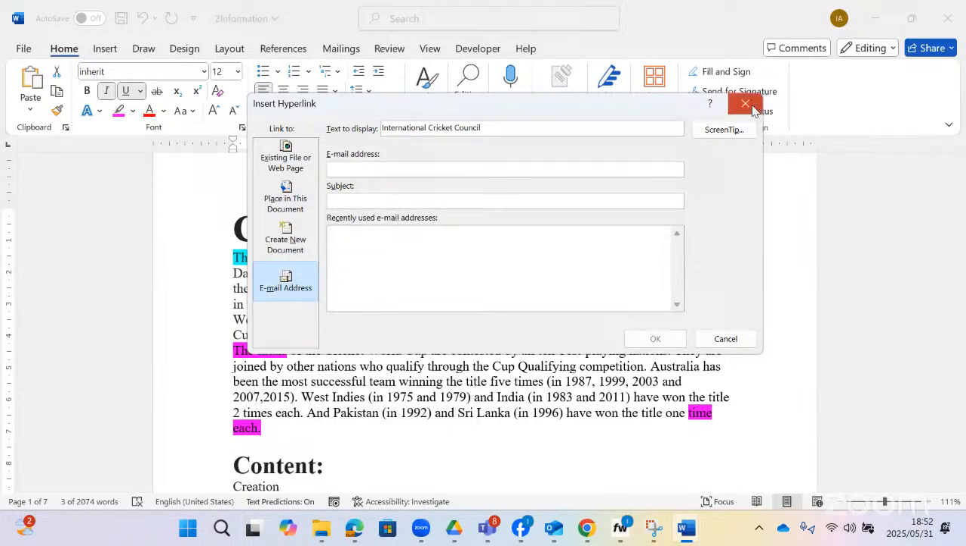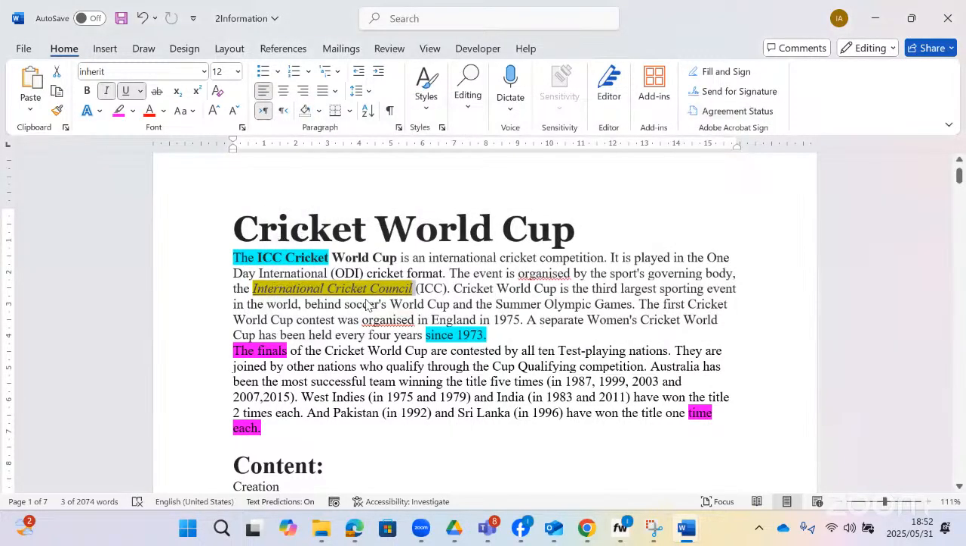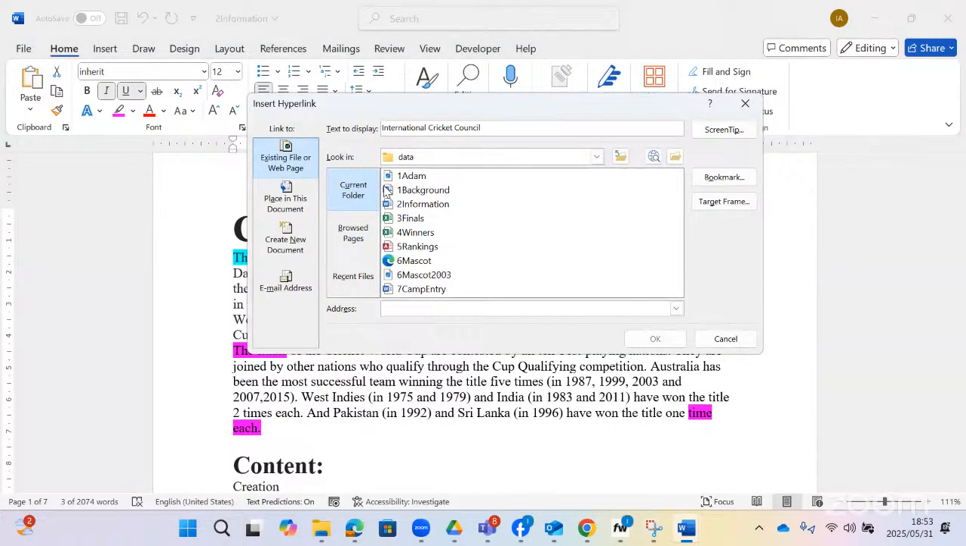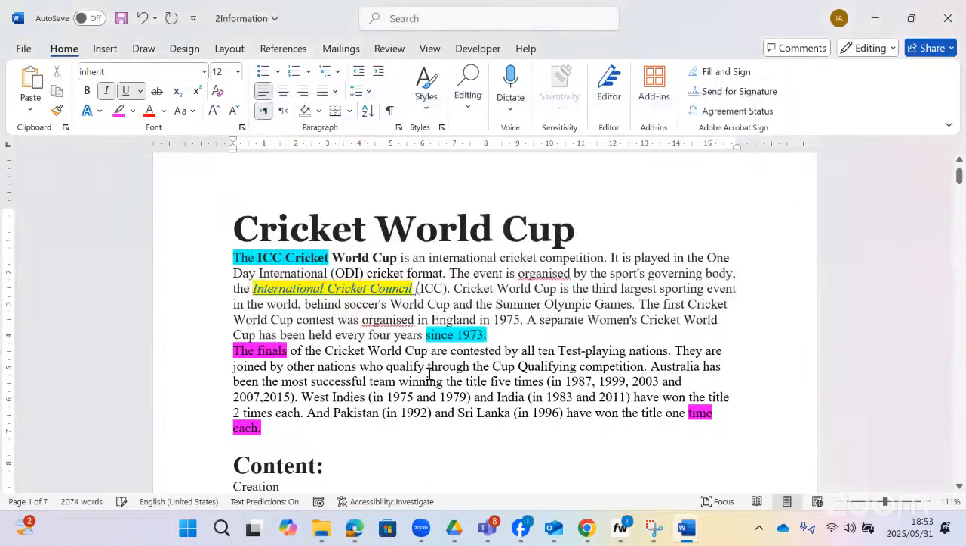How to hyperlink: you just right click on the selected text, then you see Link, and then you can link it to whatever address. If they ask you for an address, you type the address there, and then the address will be there. Then you click on OK.